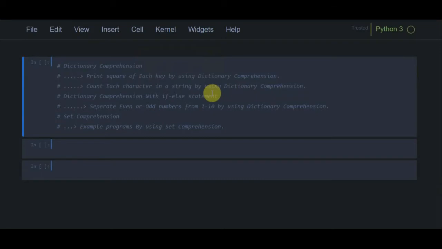Hello guys, welcome. In today's video, we are going to learn dictionary comprehension. To understand dictionary comprehension, we consider some programs. The first program is to print the square of each key of the dictionary by using dictionary comprehension. The second program is to count each character present in a string. Both these programs we will be doing by using dictionary comprehension.